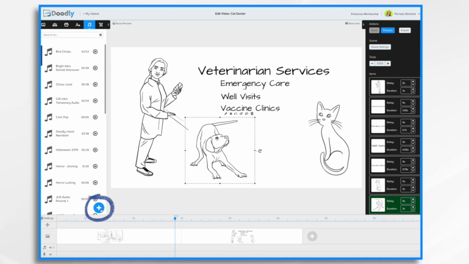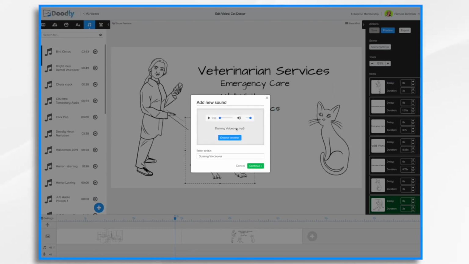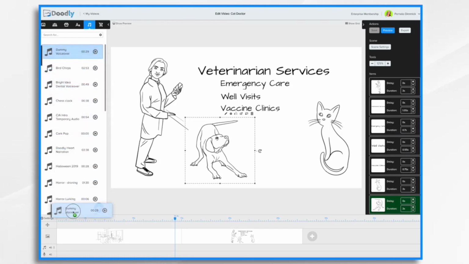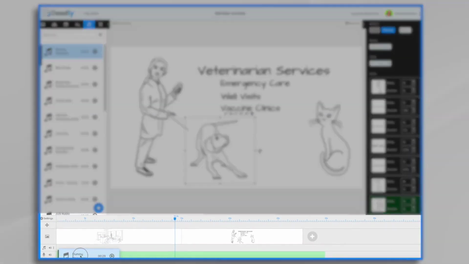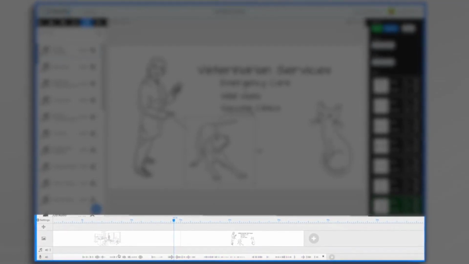Click the blue plus sign, and then you're just going to browse for your file. You can also drag and drop it, which I'm going to do right now. It's an MP3 file, and this is just a dummy one that I created. Click Continue, and then you'll find it in your list. So once you find it in your list of sounds, you simply drag and drop it. Since this is a voiceover, I'm going to put it in this voiceover track.